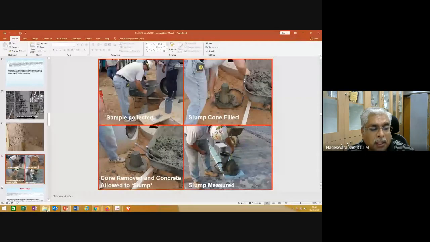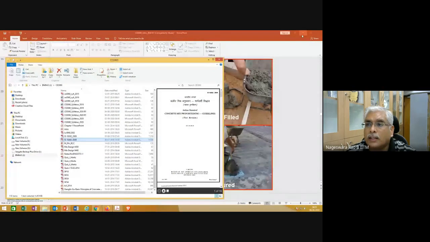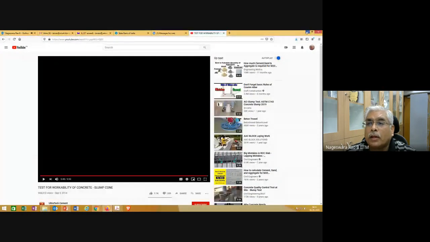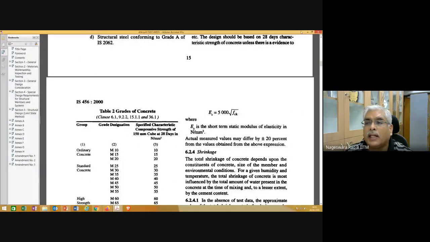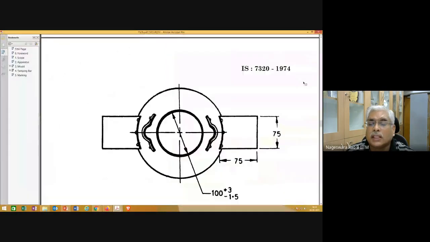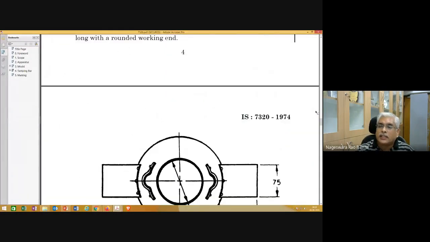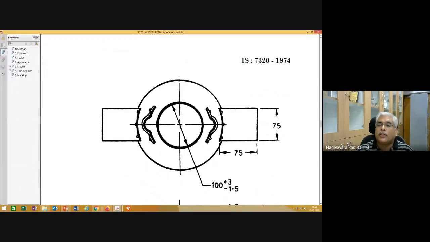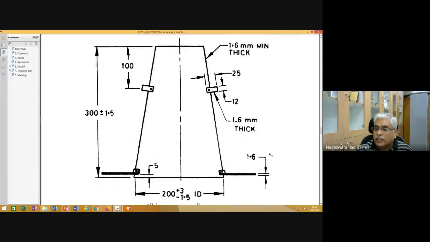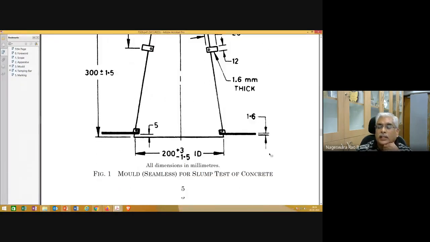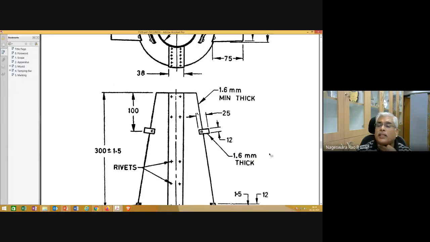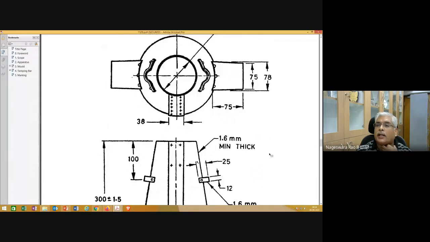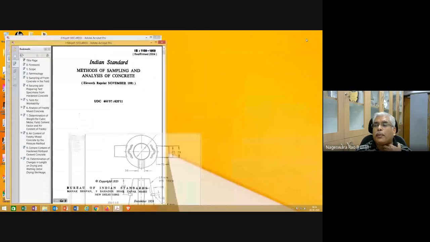Since time is running out, I'll quickly show you the codes before we stop for today. This IS code is giving some details. We'll see in detail later. But this is whatever slump cone test you have seen. The specification for that is given in IS 7320-1974: what should be the size of that frustum of the cone and other details, and what should be the tamping rod. You have seen what is a tamping rod, what should be its dimensions and other things. This is about the apparatus for the slump test.